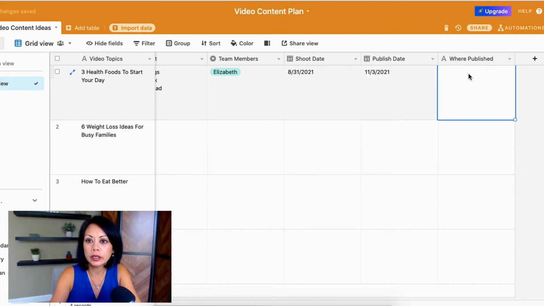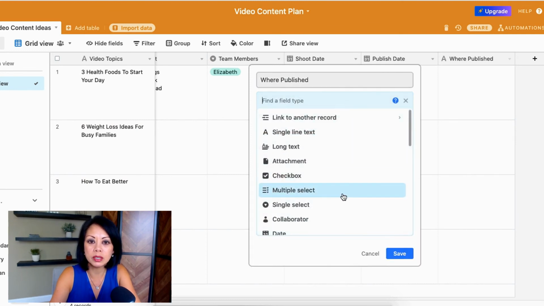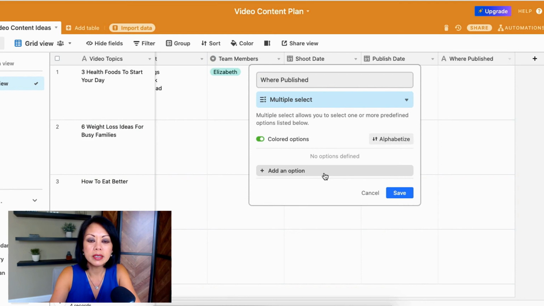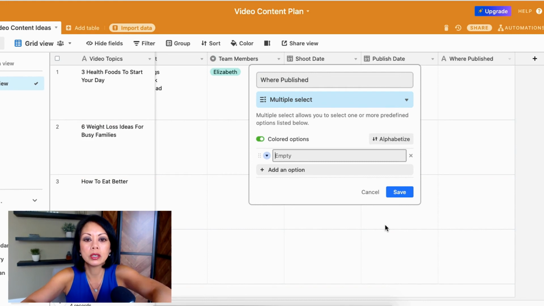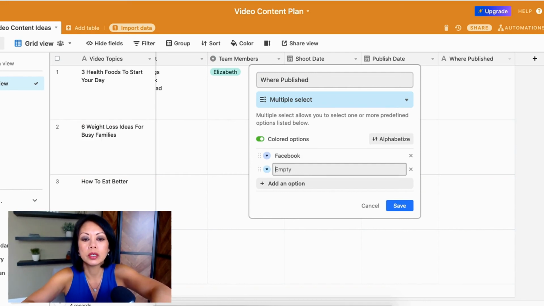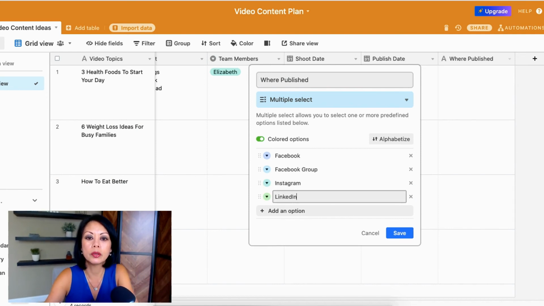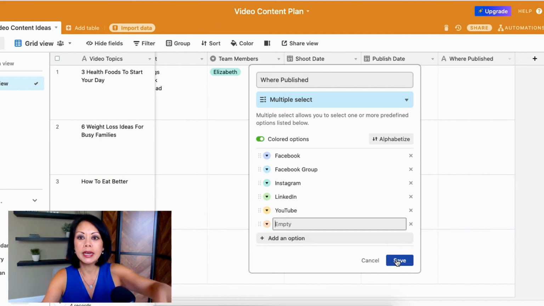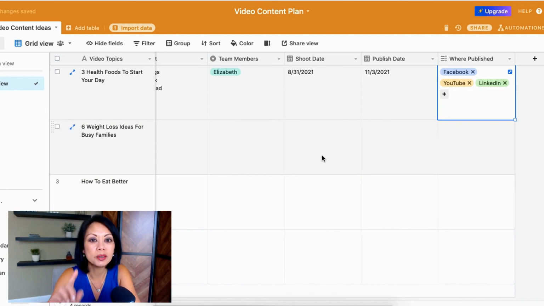And then we figure out where we're going to publish. Let's do the drop down. And what we can do here is customize the field type and do a multiple select. So what that means is you can put different options in one box. So I can put Facebook here, Facebook group, Instagram, LinkedIn, YouTube. Okay, so I'm going to put those different options there. And now when I click the plus, I can put Facebook, I can put YouTube, and I could put LinkedIn. And the reason I really like this is it sets it out in a grid, but then watch this.